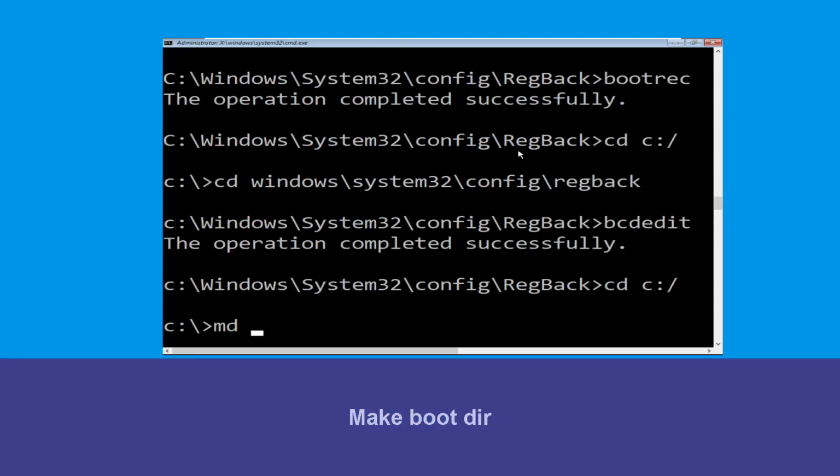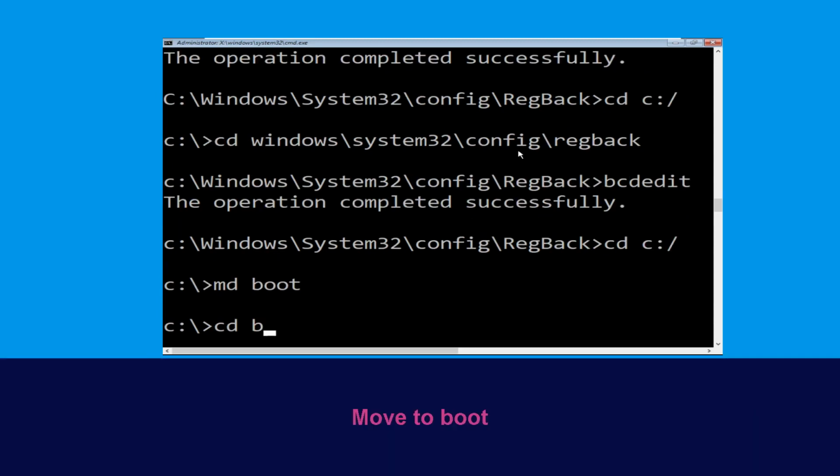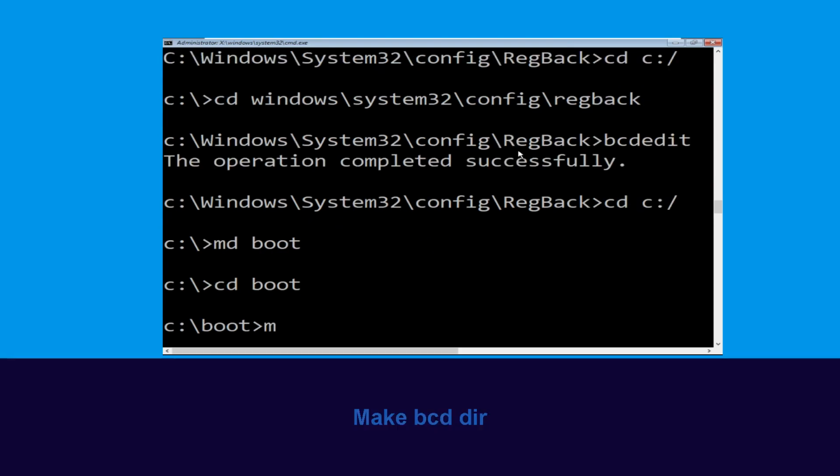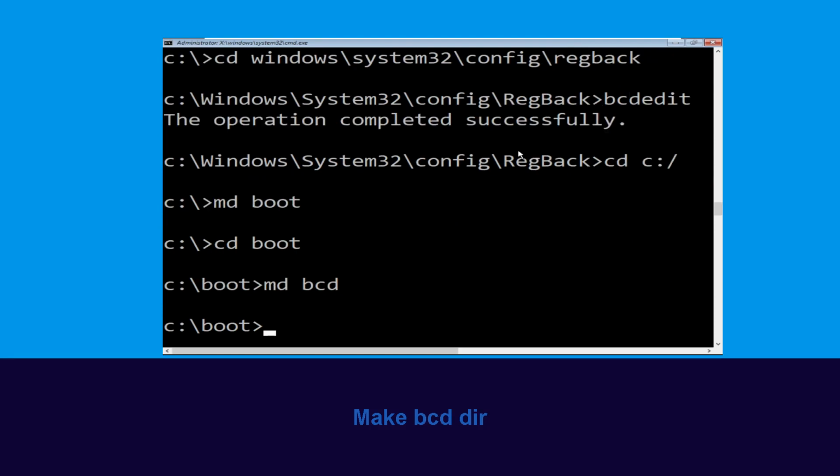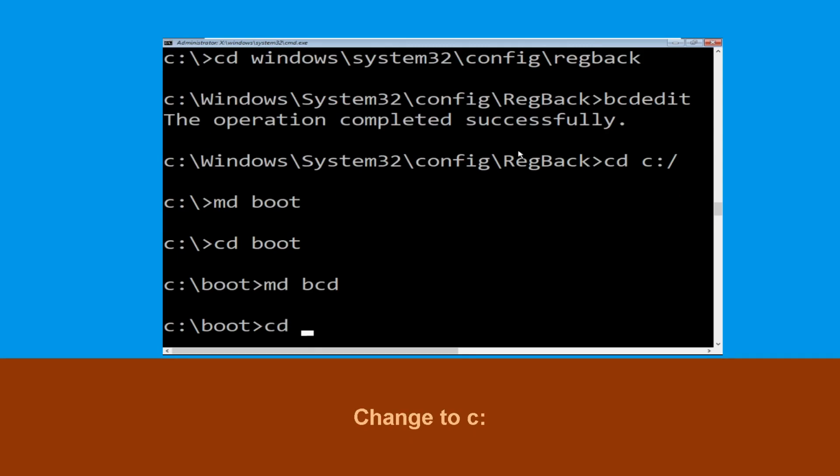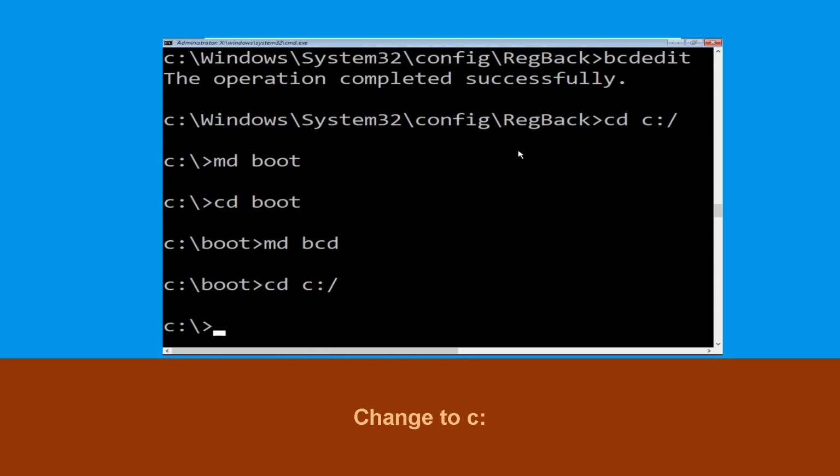Now type md space boot and hit enter. Type cd space boot and simply hit enter. Now type md space bcd and simply hit enter to execute this command. Type cd space c: / and hit enter.